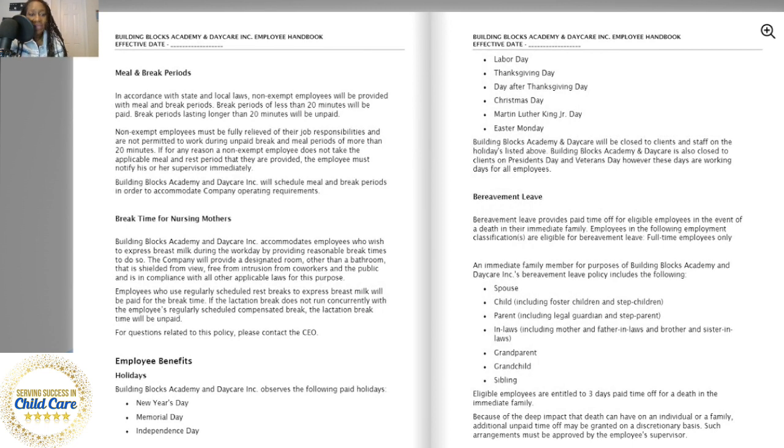Meal and break times. This goes into detail about that. What is considered a break? When are my breaks paid? When are they unpaid? Break time for nursing mothers. For nursing mothers, there needs to be a clause about that in here. Where do they go? How do you accommodate those employees who need to express breast milk during the day? If you don't have a special place for them, make sure you incorporate that.